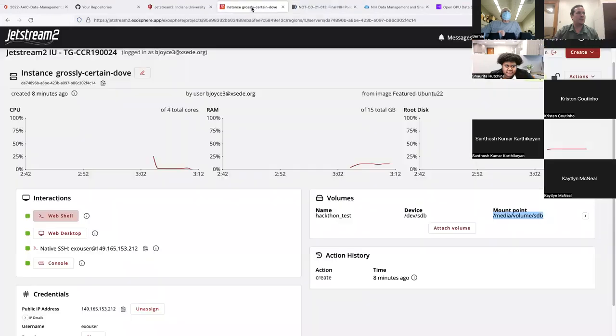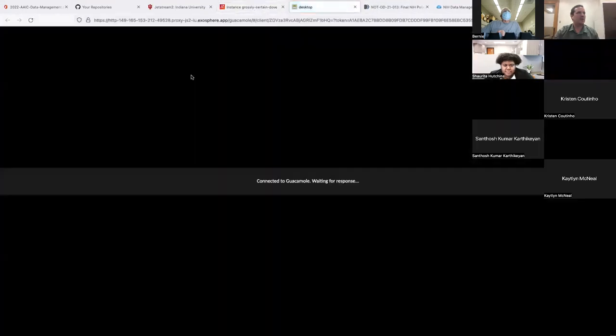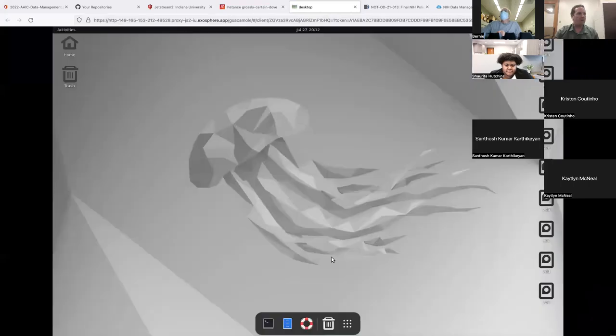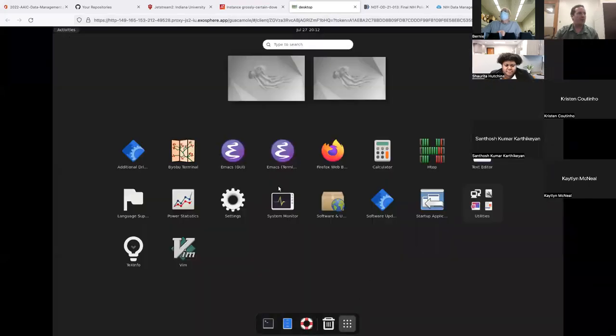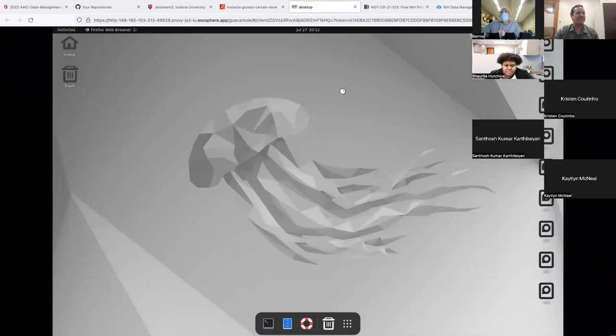I'll go back to the desktop. You can literally open up a Firefox browser on this cloud computer and go to NCBI and download files if you want to, which I've done. Whatever works for you. And I'm guessing that'll start up here in a second. It's probably installing.